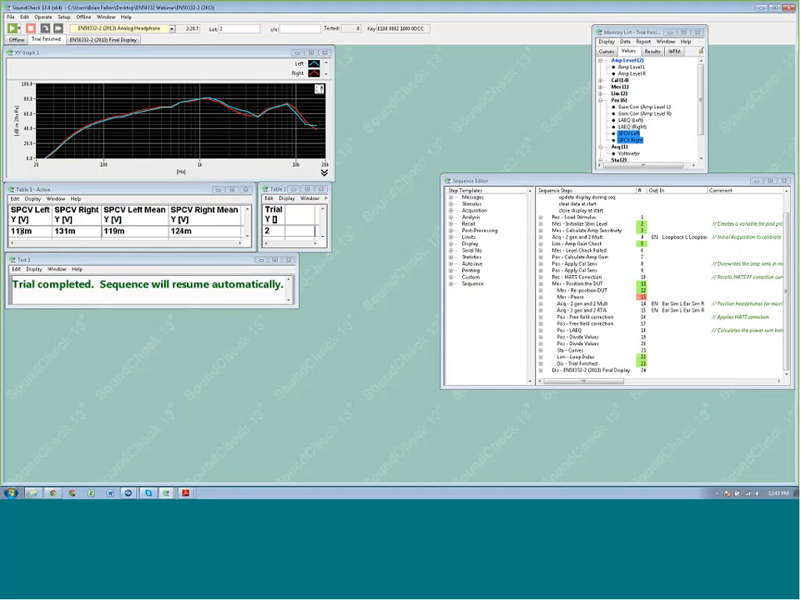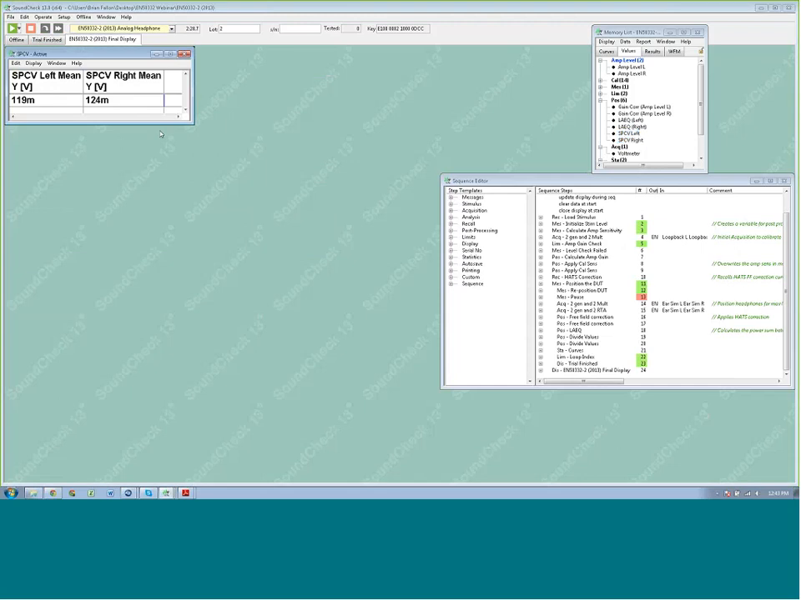So for the left, it's 118 millivolts. For the right, 131 millivolts. We average those values over the 5 trials. So here is the average for the 2 trials that we've done so far. At the very end, we will get this display here that gives us the final 2 average values. So that's the output of the analog headphone sequence: you get this SPCV value for the left and for the right.